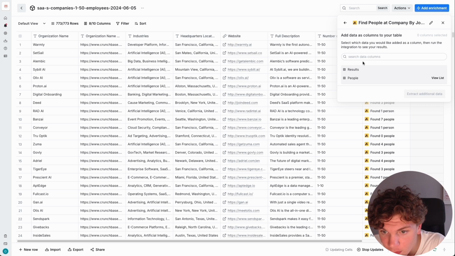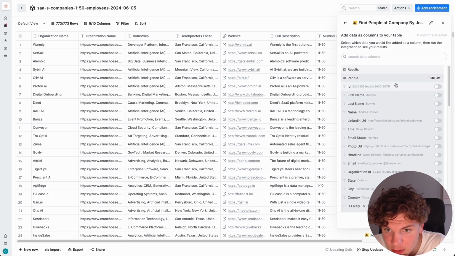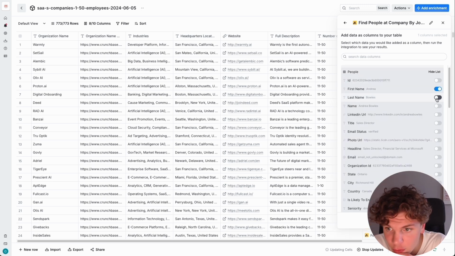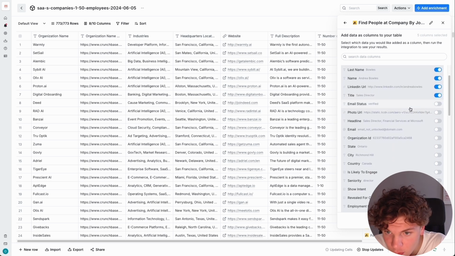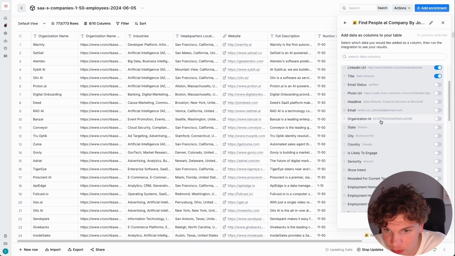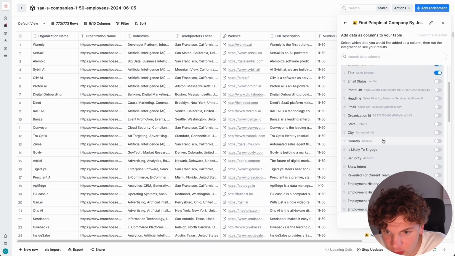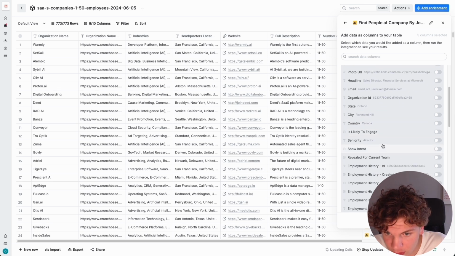Yeah, there we go. And what we want now is people, and we want their first name, we want their last name, full name, LinkedIn URL, title. We're not going to export the email from Apollo because that doesn't work with the plan I have there. Then we could probably take country. We could take, no, actually we do not need that.